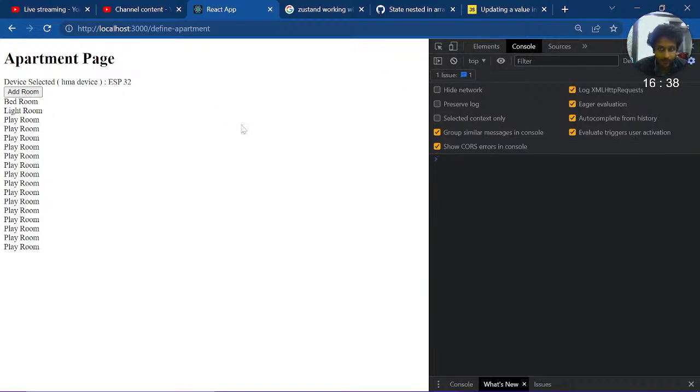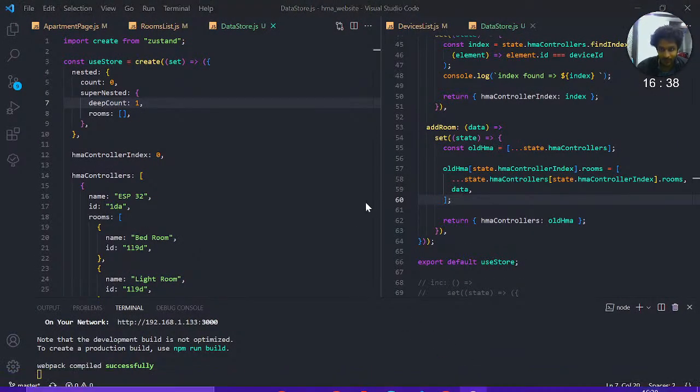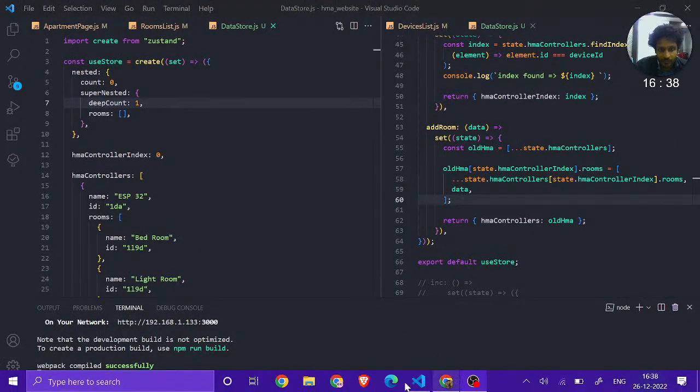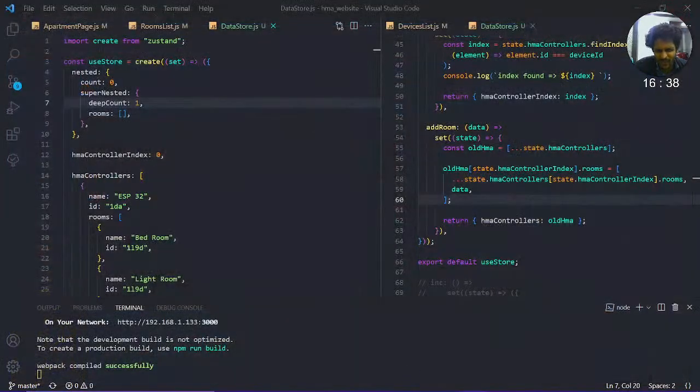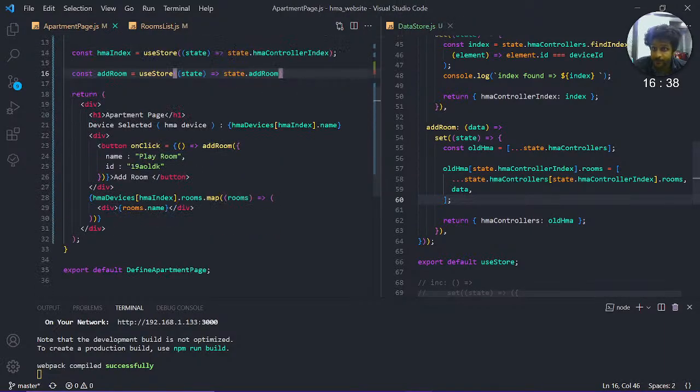Built again. Anyways, it's obviously going to get built again because we are just updating the state, so obviously the components are going to get built. That's how Flutter also works, I guess. Yes, this is the data store. We just worked on the data store. We are just working on the room list, right? Another room list part.